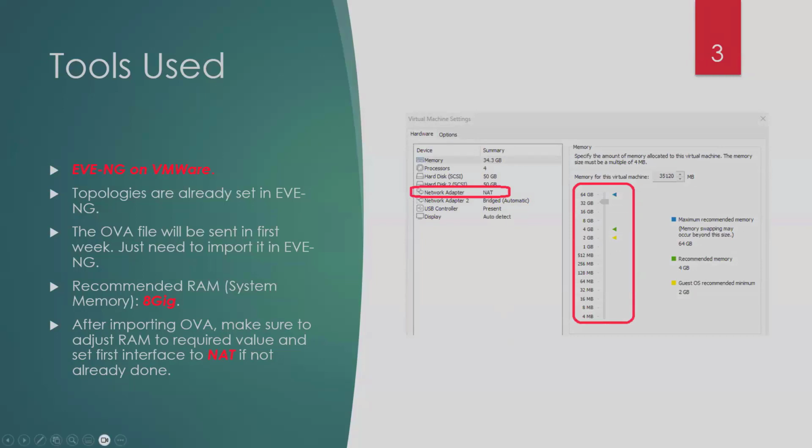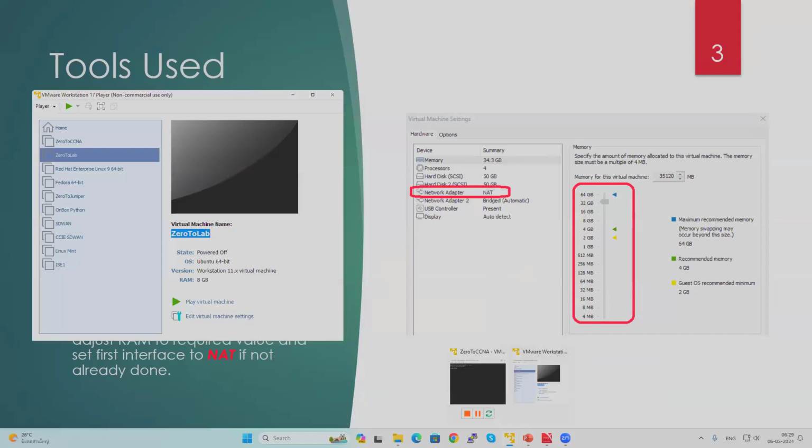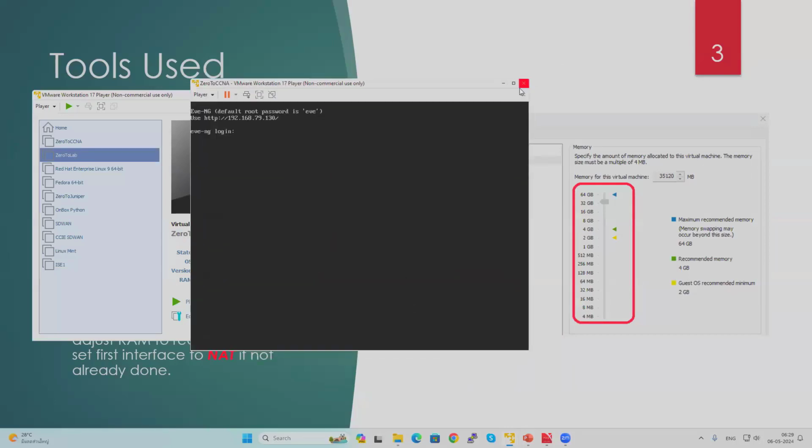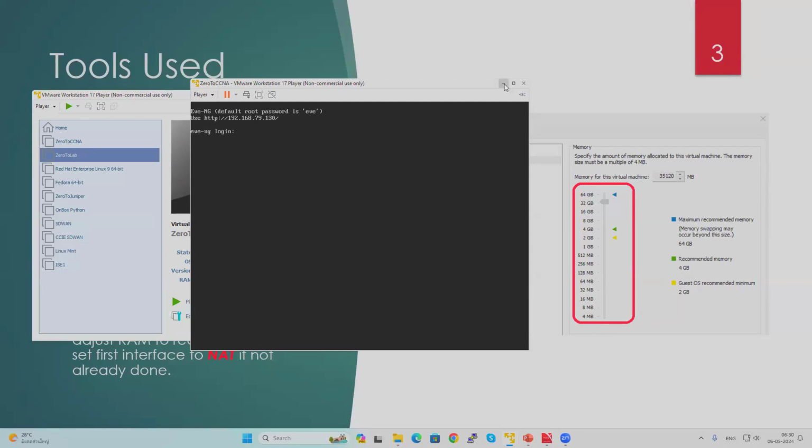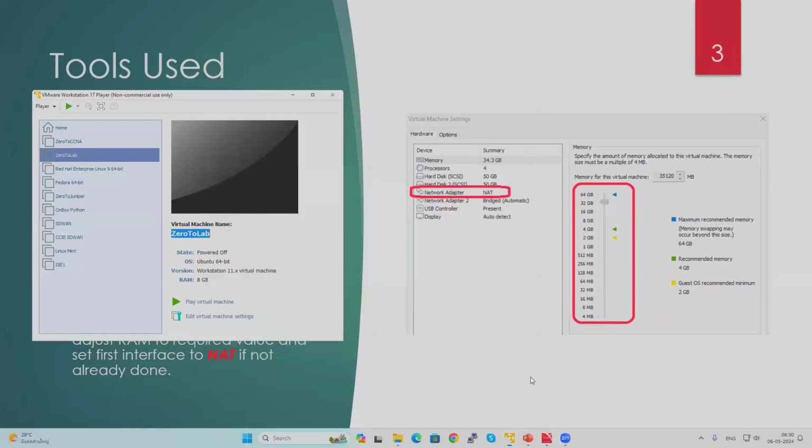So if we go back to our VMware, and let me actually get down CCNA to actually show you this. Oh, no, actually, I can show you this with some other one as well. Let's see.